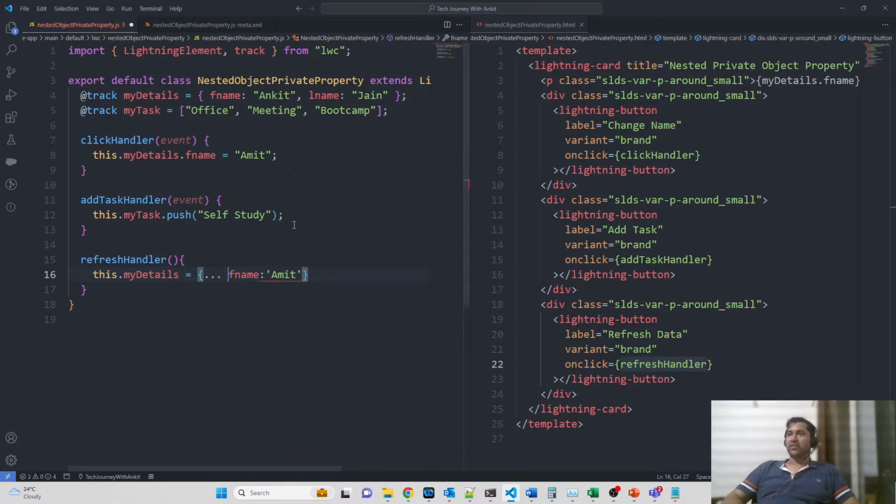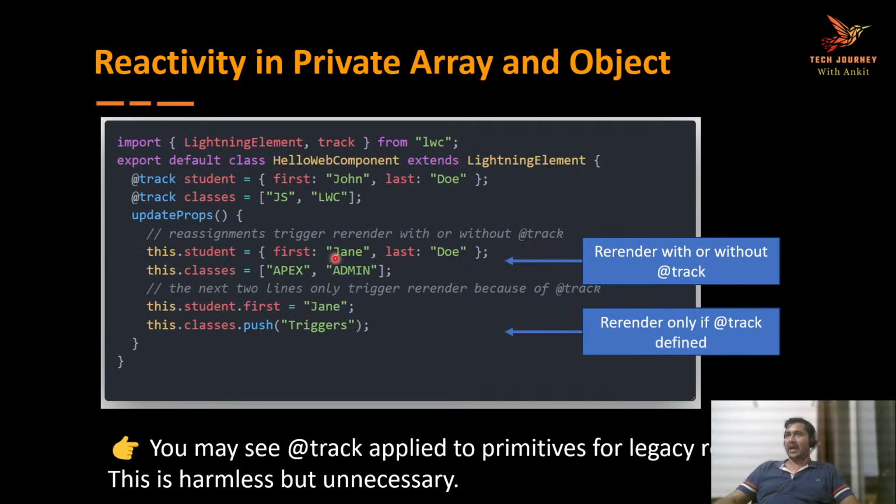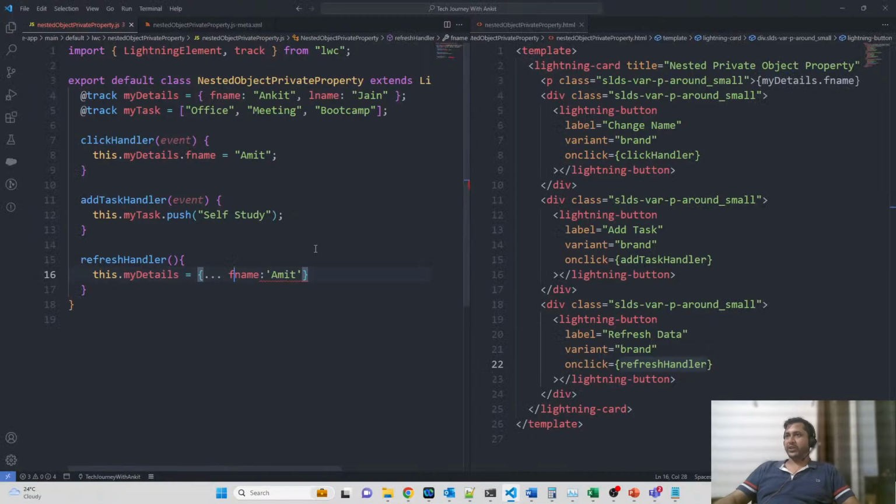What I am saying here is that with the help of the spread operator, this fName should be changed to Amit. So what I am doing in this scenario is completely refreshing the object with the spread operator. Here you go and put fName as Amit, comma, sorry, let me correct the syntax. Here I should put fName equal to Amit, comma, lName equal to, keep the same as Jen.